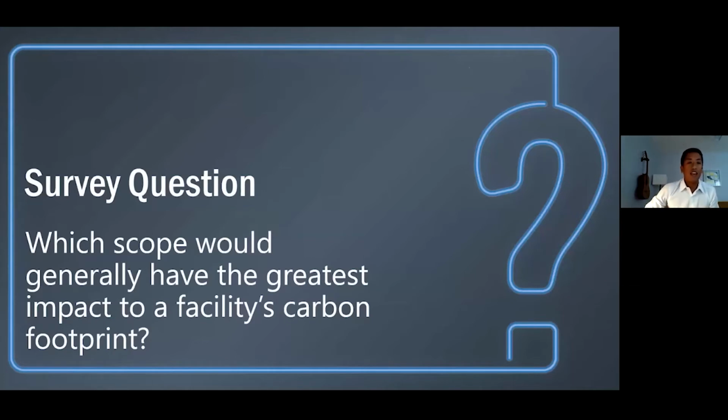With that said, our second question of the morning or afternoon, depending where you're at: which scope would generally have the greatest impact to a facility's carbon footprint? Scope 1, scope 2, scope 3. And I will caveat, this is almost a trick question. The word generally is key in this.